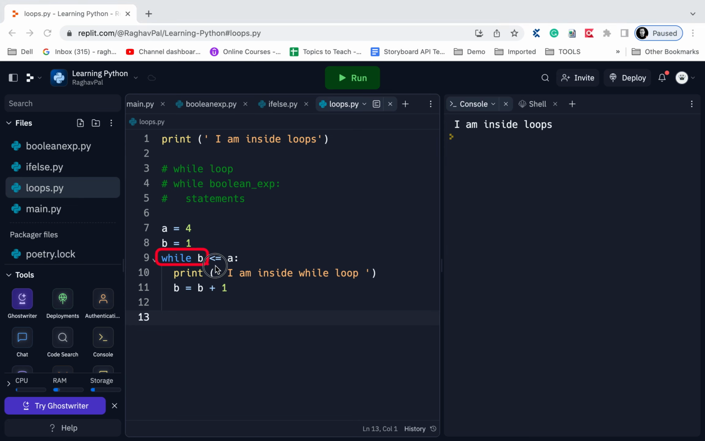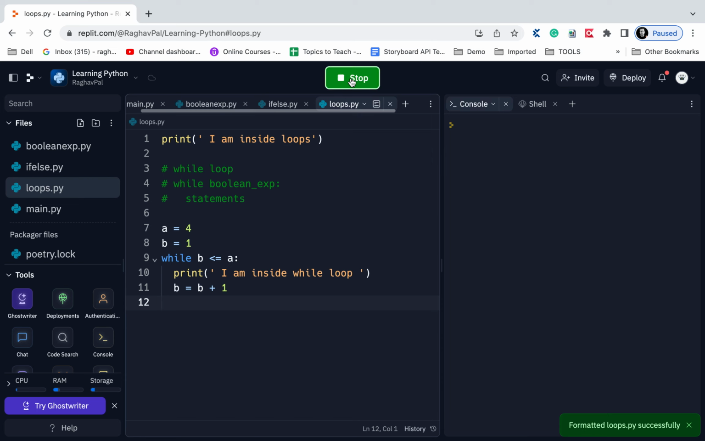Okay, so what happens here is, the first time it comes in this while loop, it checks the Boolean expression, b is less than or equal to a, which is true for the first time. So it will come inside the loop and will print "I am inside while loop", and then it makes b to 2. So b equals b plus 1, that means b becomes 2 now. Second time also this statement is true. Until b is 4, it will run this statement. And once b becomes more than a, that is when b becomes 5, it will be false and will come out of the loop. So let's try to run this.